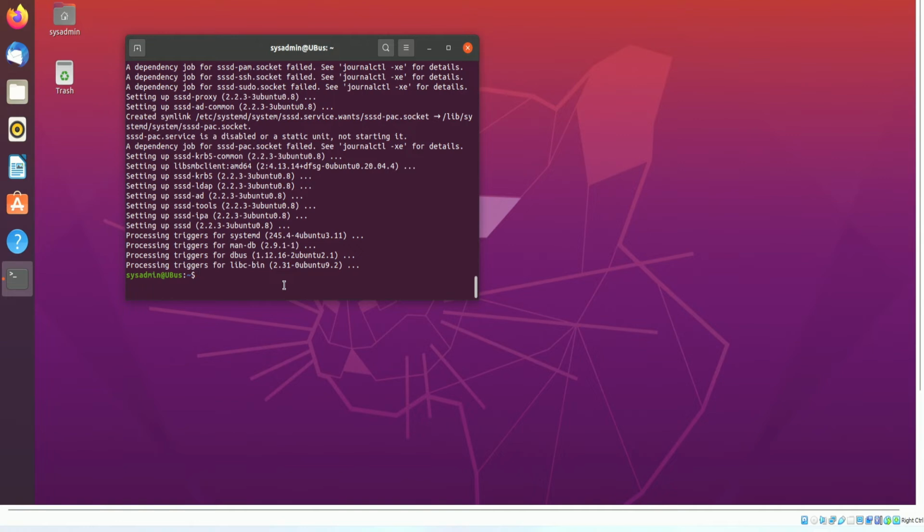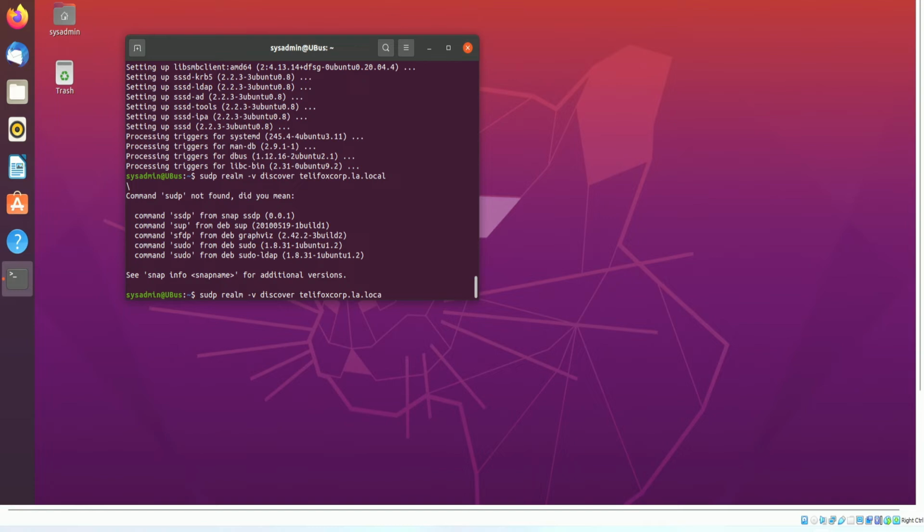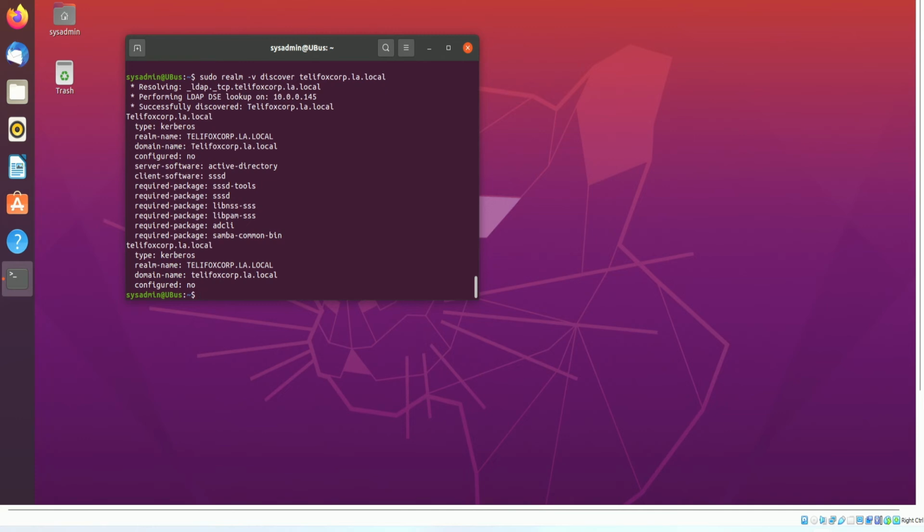Okay, now we want to enter sudo realm -v discover, then the domain name. So that's telefoxcorp.la.local. Oops. And we need to correct the command. So sudo realm -v discover telefoxcorp.la.local. And there you see, it's fully discovered. It can see the domain. It's an Active Directory software, and it's a Samba common bin, so you could definitely join.